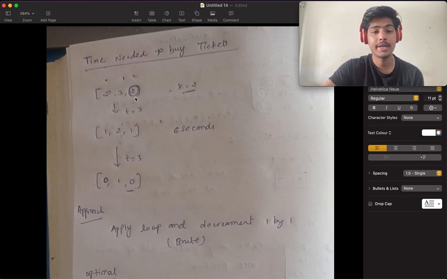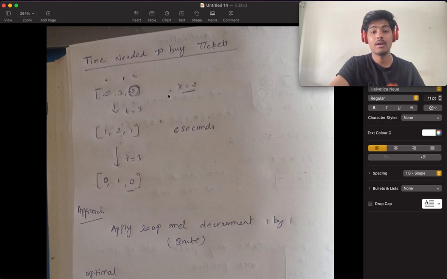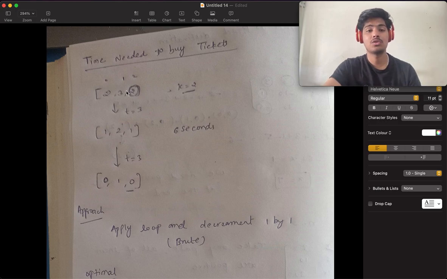So this is the example 2 3 2, and we have to find how much time this person will take. K equals 2 here, so for the second index person, how much time will it take to reach 0. So after 3 seconds, the array will be like 1 2 1, and again after 3 seconds, the array will be like 0 1 0, because if the first person buys the ticket, he will go to the end of the line. Then the second person will buy the ticket, then he will go to the end of the line. Then the third person will buy the ticket, then he will go to the end of the line. And to buy one ticket, a person needs 1 second.